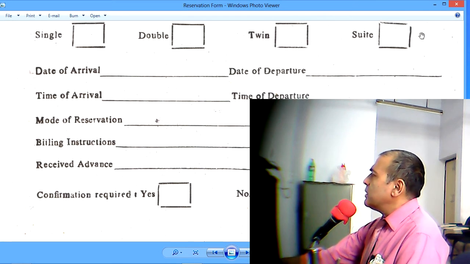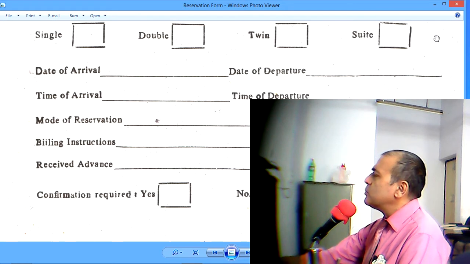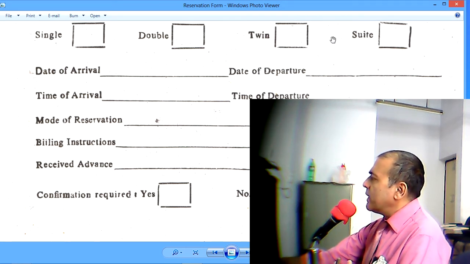That is what a twin bed is. And suite room is an expensive room, a larger room, and it is a multi-room room, which means a suite will at least have 2 rooms, 1 bedroom and 1 living room. And as a result, this is the most expensive room in the hotel.